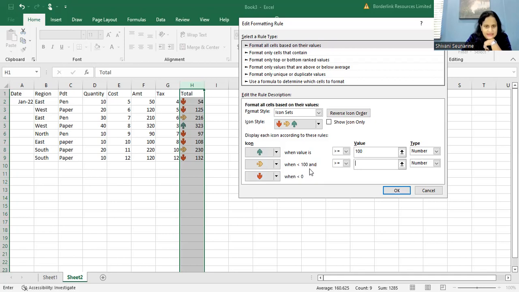So when it is less than 100 but more than 97, it should come up with the yellow sign. And anything less than that will be red going down, right? So you don't have to enter the third one. It will be automatic. Anything less than that, that's how it will pull it up. Great. And you see the downward arrow when it's less than 97.